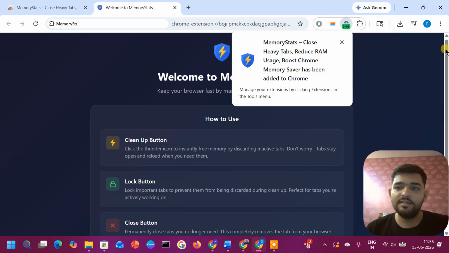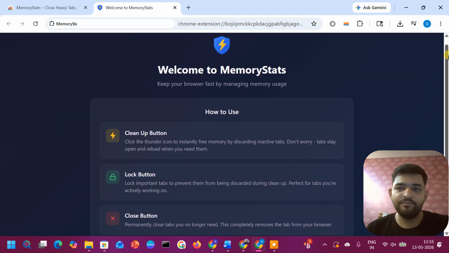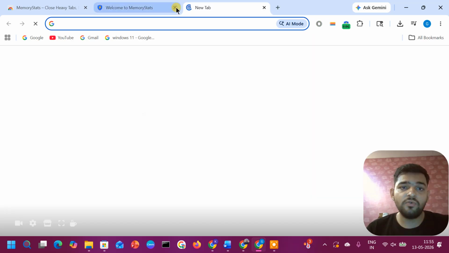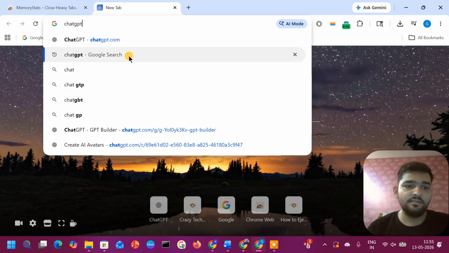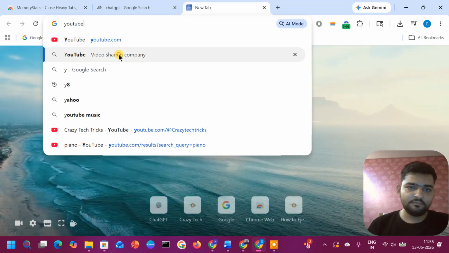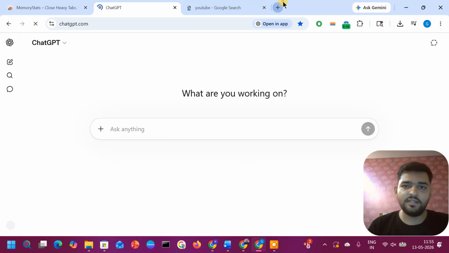Now you will see it shows you how to use it. So firstly, go to the puzzle icon, then mark it as pin. Now you open websites, like I am opening 2 or 3 websites, to show you how much RAM they can use.